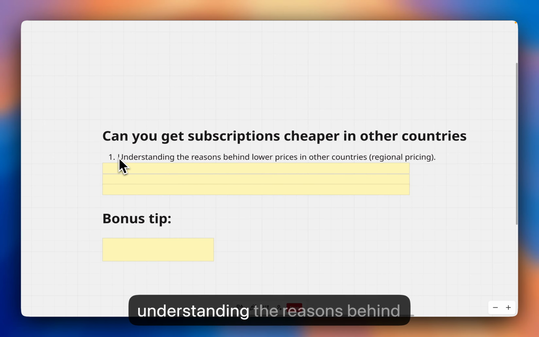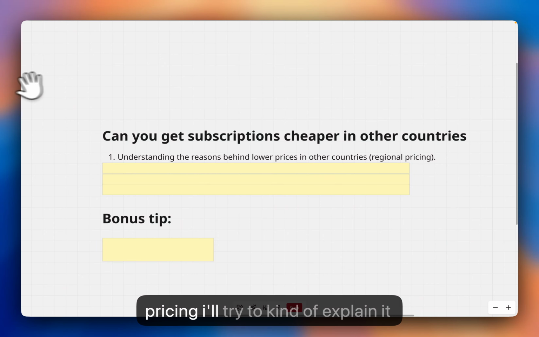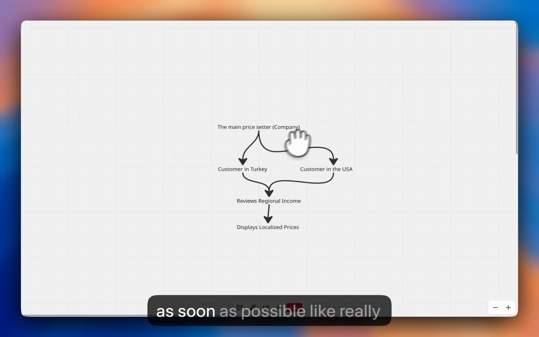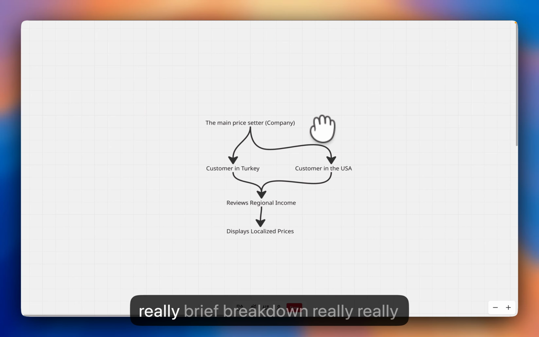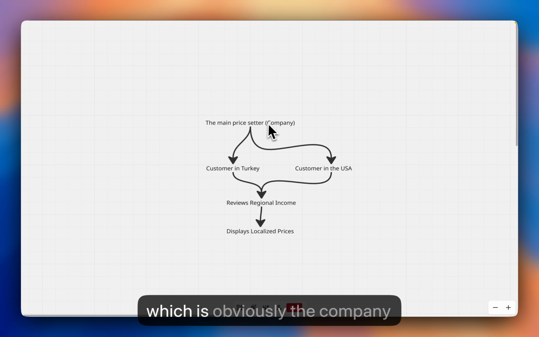Number 1 is going to be understanding the reasons behind lower prices in other countries. So basically it's called regional pricing. I'll try to explain it as soon as possible, a really brief and simple breakdown. This is how the companies set prices, right? So the main price setter is obviously the company, the platform that you're buying your subscriptions from.